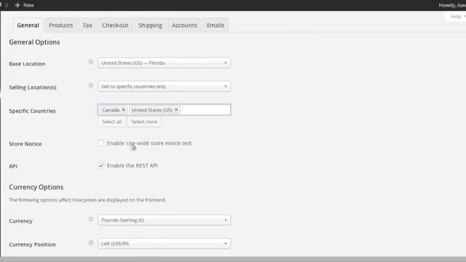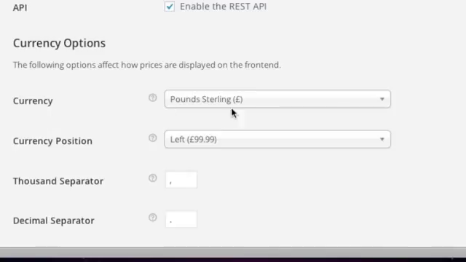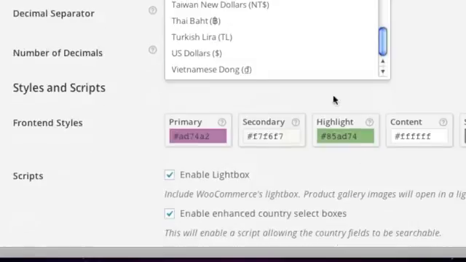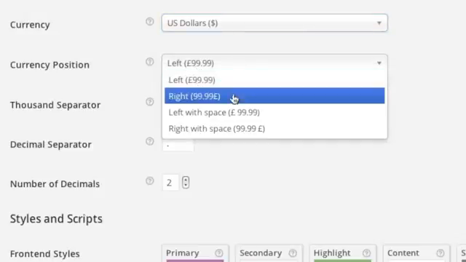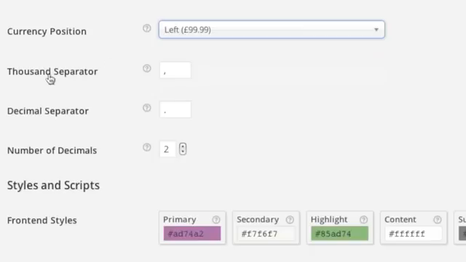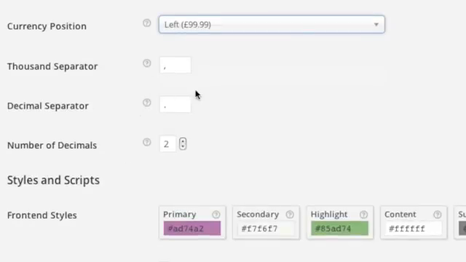As for store notice, this is if you want people to be notified that it's a demo store. For demonstration purposes, I will leave this off, even though I should enable it. If you have a live store, you'll obviously want to leave this box unchecked, because you do not want that notice up. For currency, I will choose my currency. In my case, it's US dollar. And currency position, this is fine. You can change the currency position as you like. And all of this is also fine in my case. Depending on which part of the world you're located in, you might have to change this information. If not, you can leave it as is.